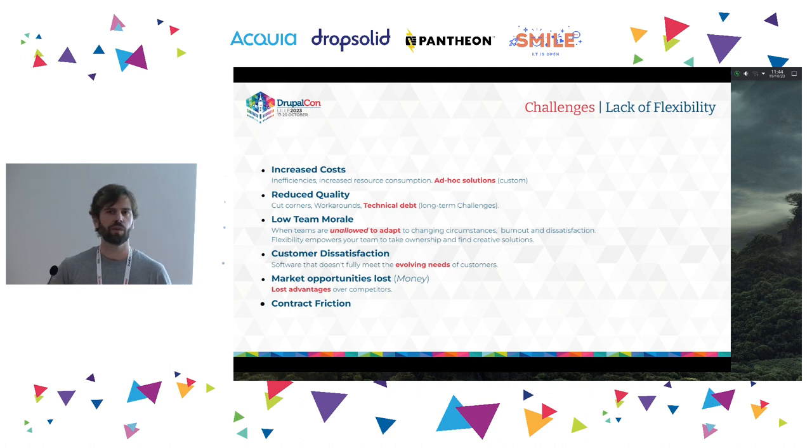If there is no flexibility, we will need to do some workarounds, even to patch modules and so on, which will increase the technical debt. It will be quite hard to maintain those modules in the future. And of course, the team morale will decrease because, in order to take ownership and provide creative solutions, they should be allowed to suggest new things. And from the client point of view, we will have dissatisfaction, as if the development team are quite strict with the initial scope, we are going to lose opportunities. We are not going to evolve with the customers, which is something that we cannot afford nowadays. And of course, contract friction.